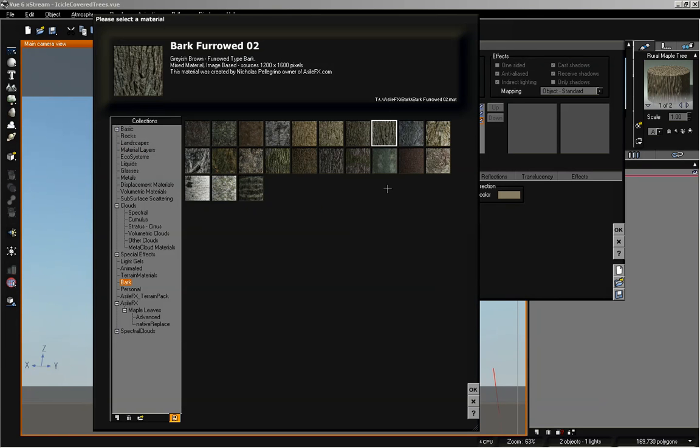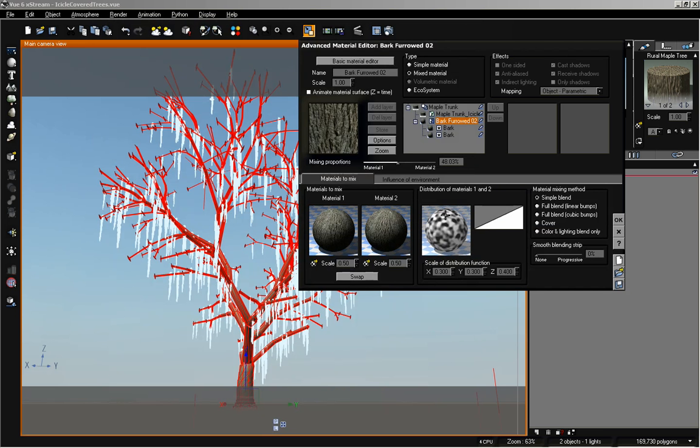and we'll just use something available in that pack, which is available through our site, and also a lot of these are available on the Cornucopia 3D site. Choose our bark furrowed 2. I'm going to go ahead and just include one of these bark textures with the tutorial, and that way you'll be able to use it for your own scene.